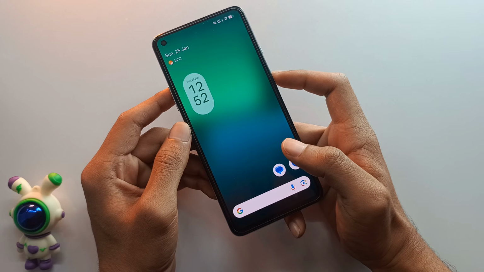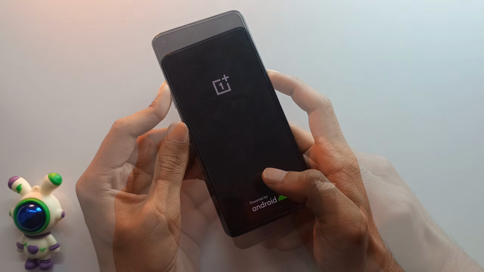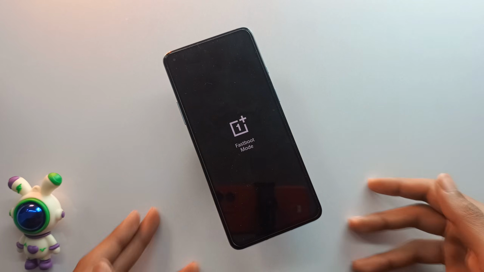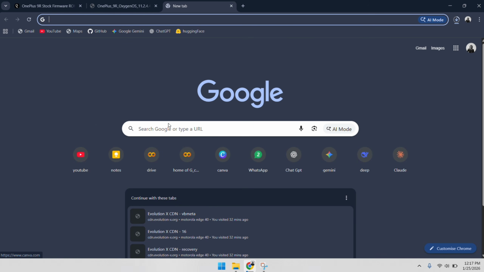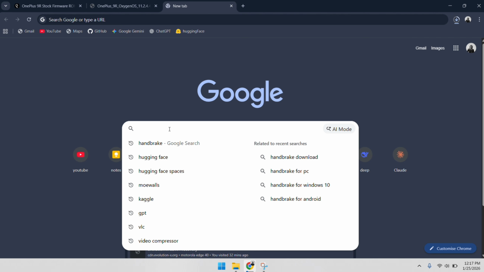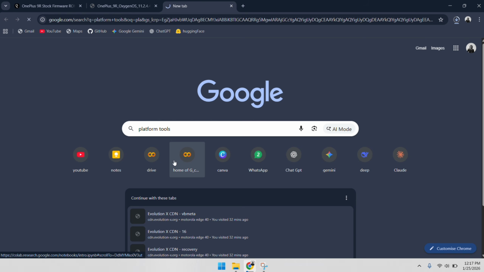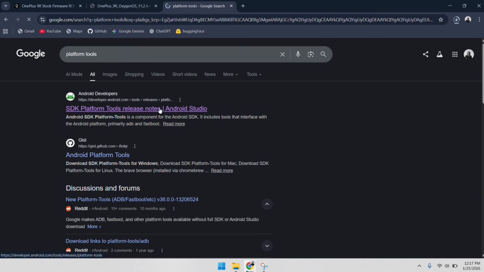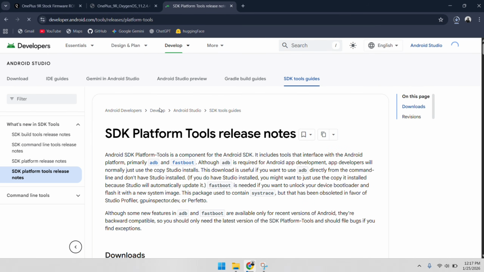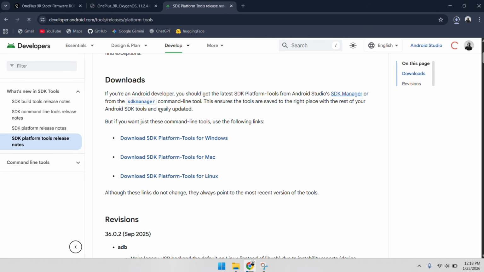Now, press and hold the power button and restart your phone directly into fastboot mode. For the next step, let's switch over to the PC screen. Open any browser you prefer and search for Android Platform Tools. Click on the official Android developers website and download the platform tools package exactly as I'm showing you here.